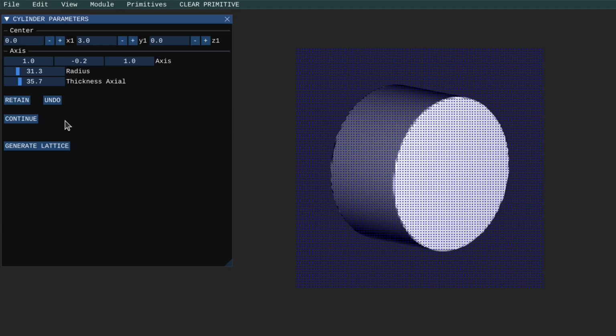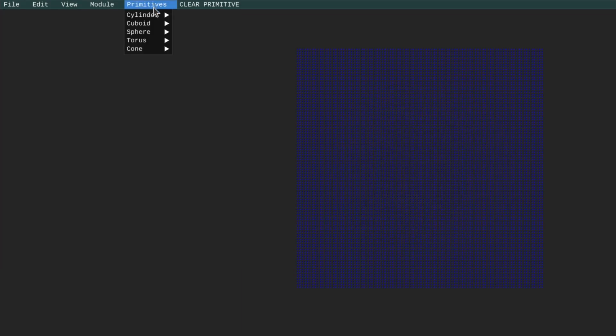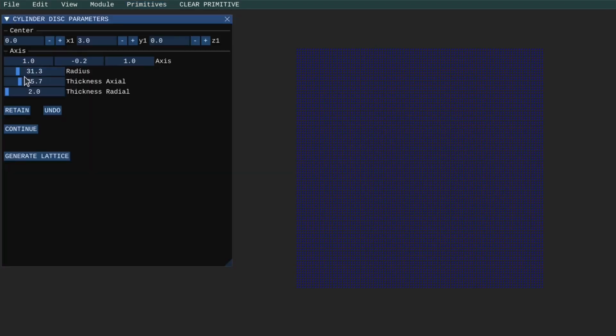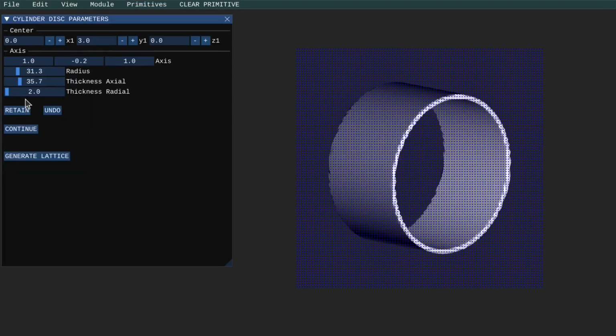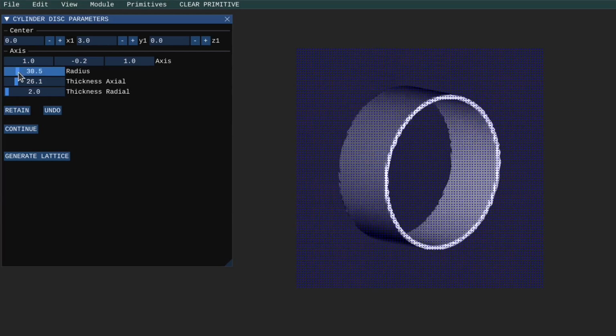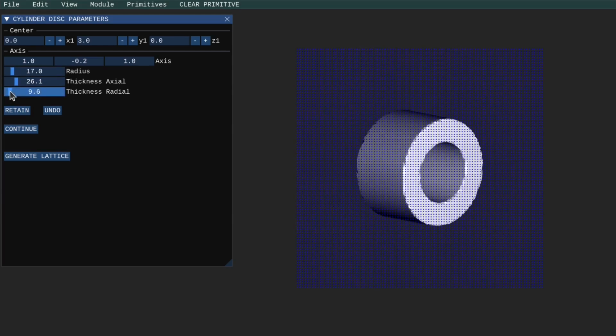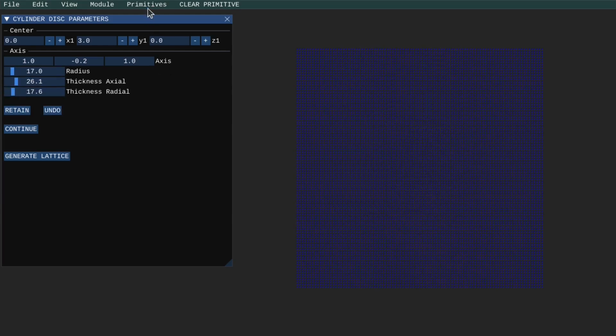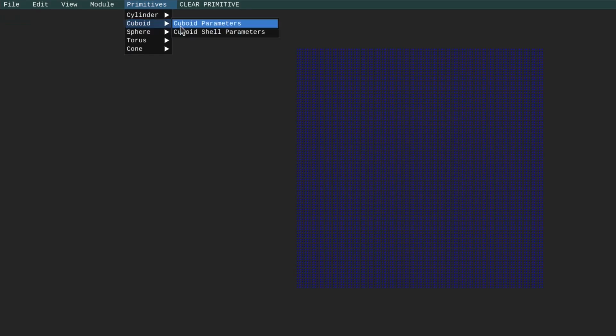Once you click on the retain button or undo button, then you should click on continue button in order to proceed. Then I am going to select cylinder with a cylinder disk. It will create a disk. Click on continue in order to proceed the modeling process. Change the dimension, axial dimension, radial dimension, and the thickness. Click on undo. Then go to cuboid parameters.